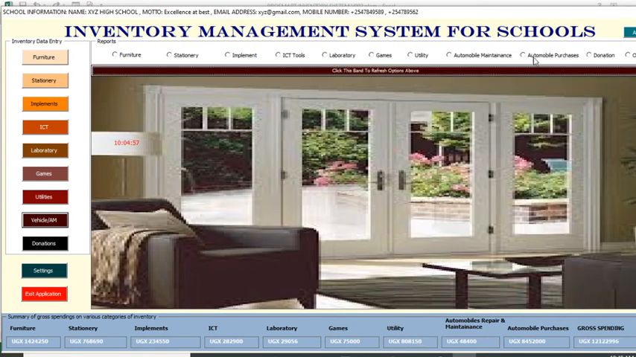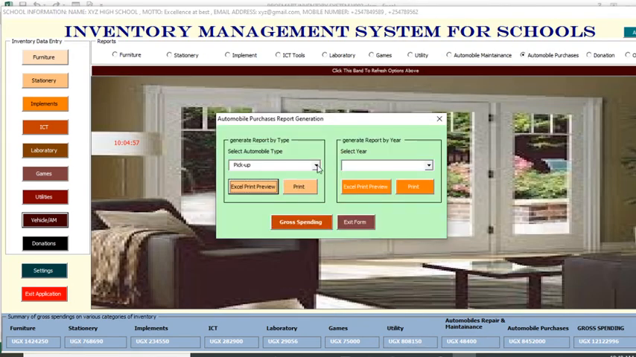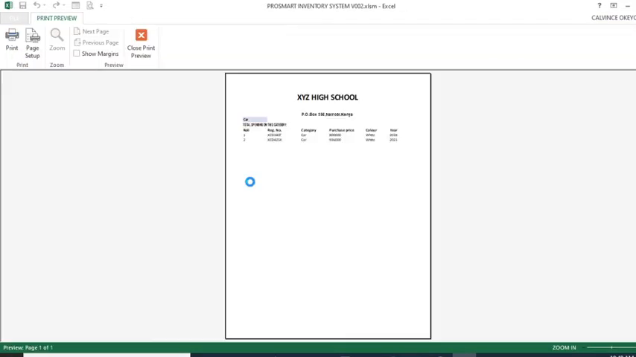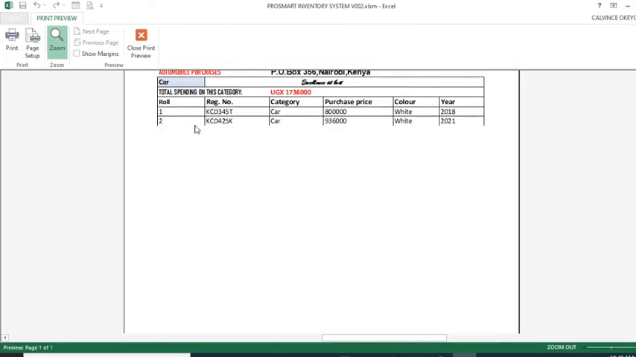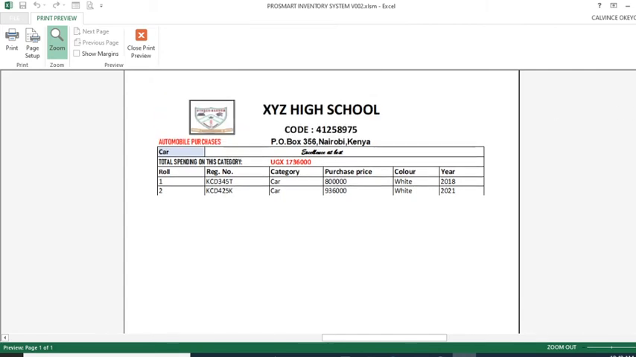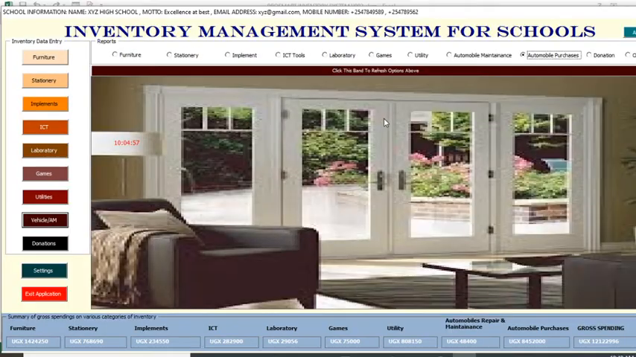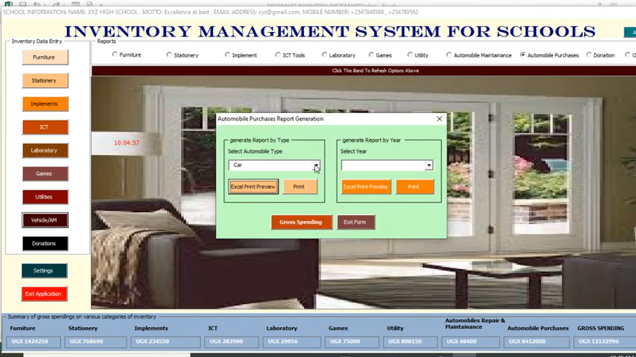You can even view a car. How much have you spent on the car? Maybe we bought a car sometime back. So we bought 2 cars. They're both white. The prices are these ones. Then the total price for cars is that one. So we're able to see how much we have spent on cars, on automobiles. Isn't that nice? Very nice. So you can view any type of automobile there, how much you spent.